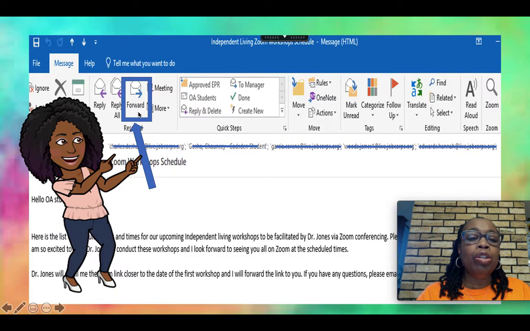Now, when to use forward. If your email included an attachment, meaning some files, a PDF, some important information that is not included in the body of your email, but it was a file attached to your email, and you wanted to send it to someone, it could be one person or the whole group. You would use forward.